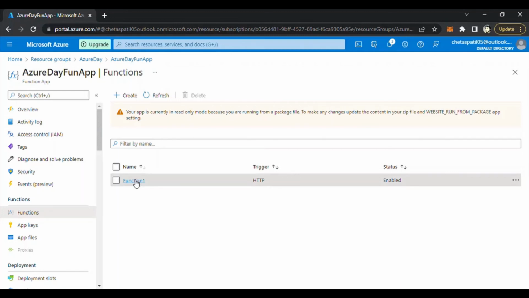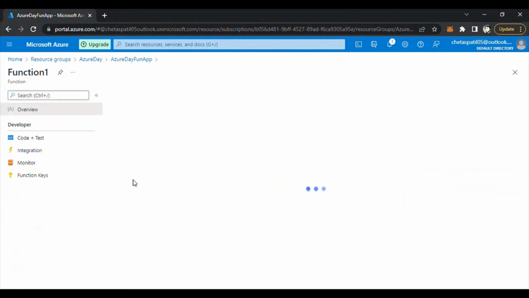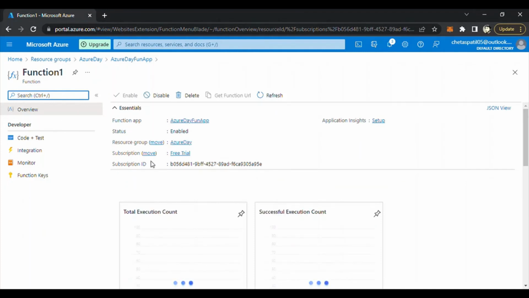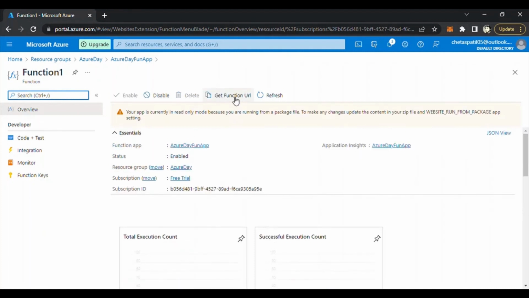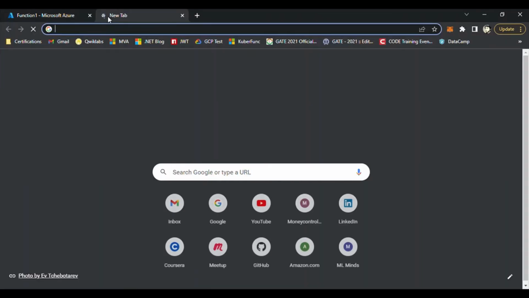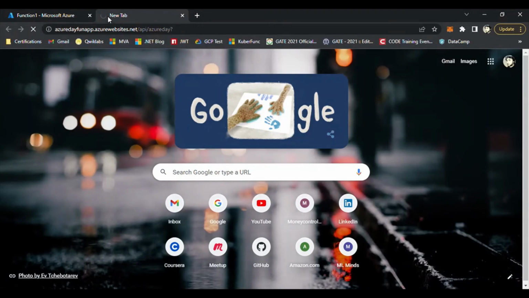To test whether this is working or not, I'll click on this. On top, we have an option to get the function URL. I'll copy this and paste it in the browser. It says, "Hello from the Azure Day." So the application is up and running and it's working successfully.